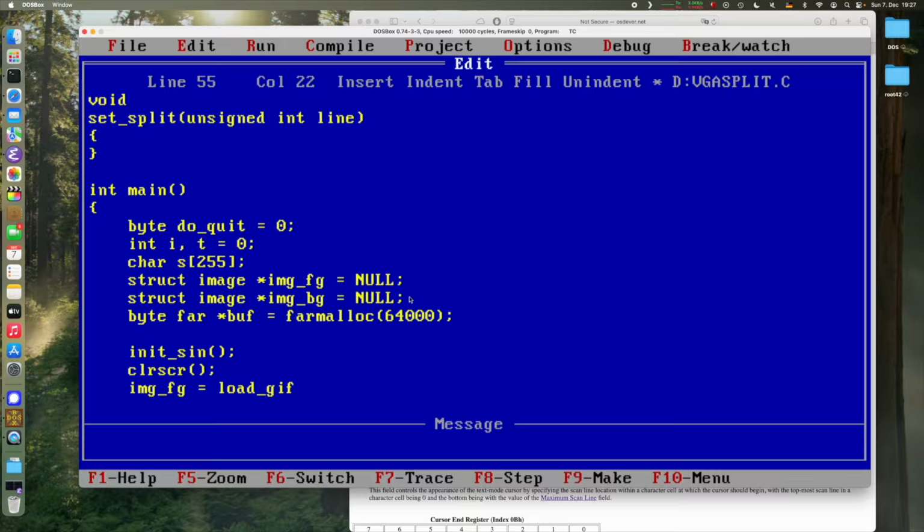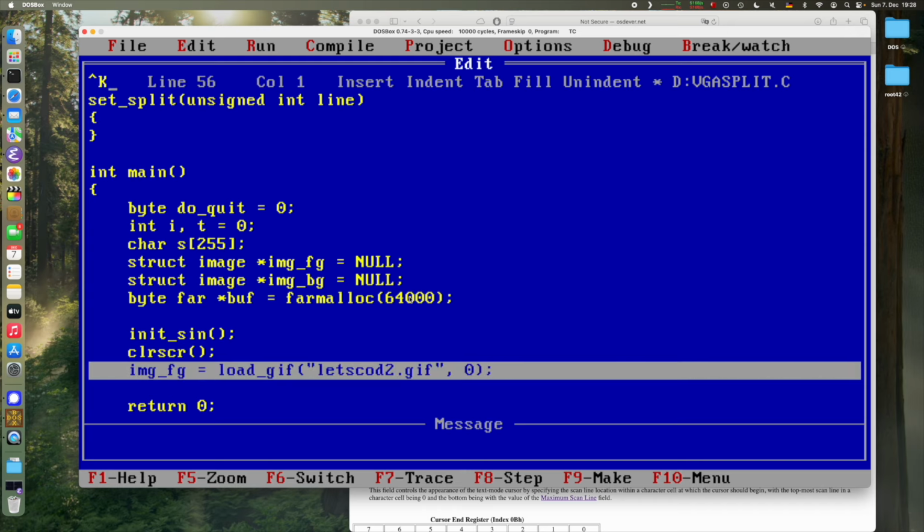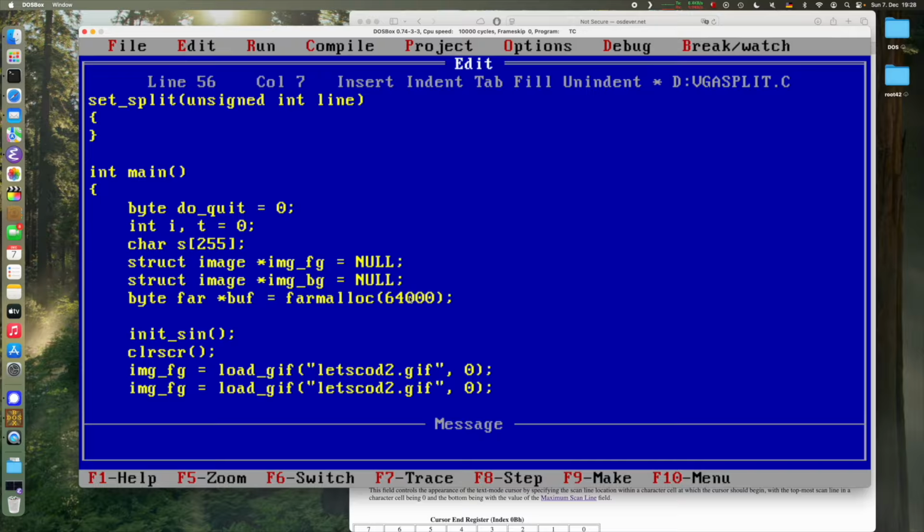So I drew a couple of very simple images in Deluxe Paint. And the first one that we're going to load, it doesn't matter which, is let's code 2.gif. We're going to load that. I forgot what the 0 is for, but past me probably knows, and I have to specify that. And the background image will be called let's code 1.gif.